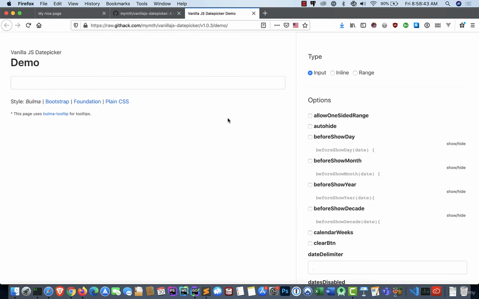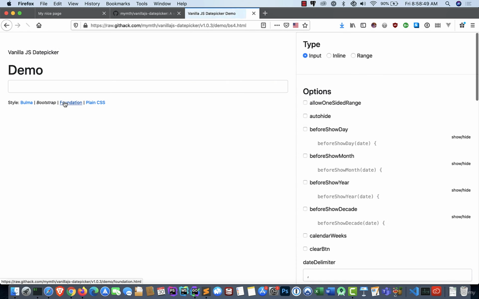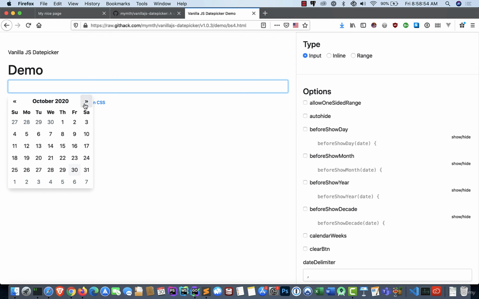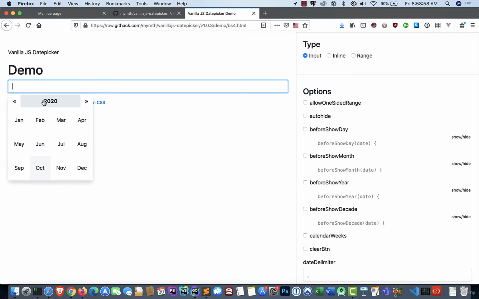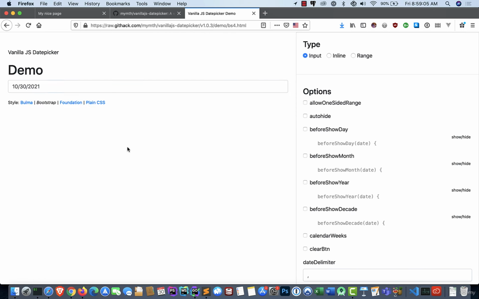So I go to the online demo, and I see here on the left-hand side that it shows me different styles. I'm using Bootstrap, so I'll look at the Bootstrap styling. And I'll click in this input. And there is a really nice calendar. And I can go forward and backwards. I can click here to jump to a month quickly. I can click again to choose a year quickly. And then just click down to what I want. So I can pick a day, and it puts the date there.